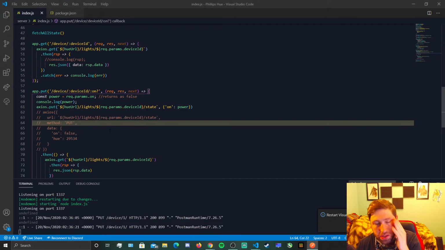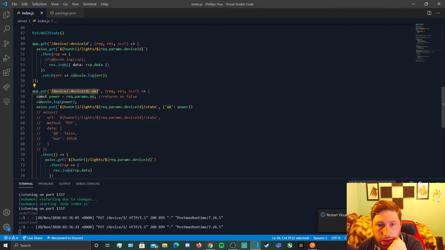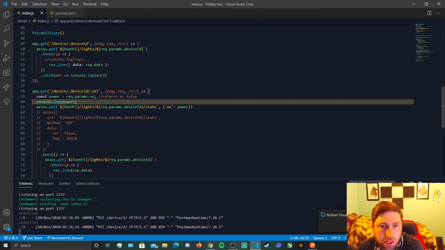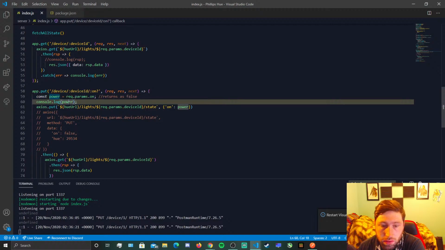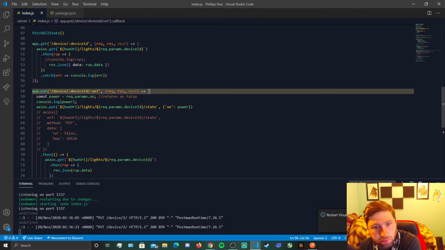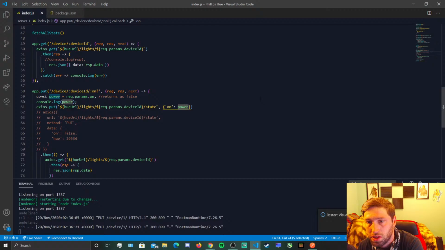Oh, that's why. This is another thing that I was running into. I have this optional variable for the URL, and if it was there, I was putting it into a variable called power. When you console log it, it returns false, as you can see right here. But when I pass it into the object, it is undefined, so it errors out.